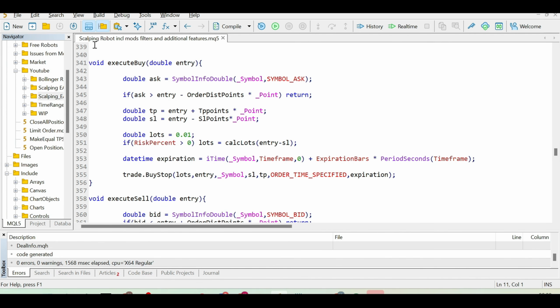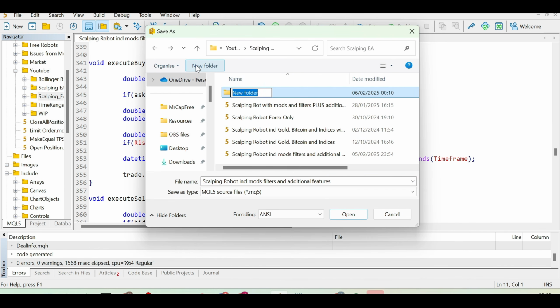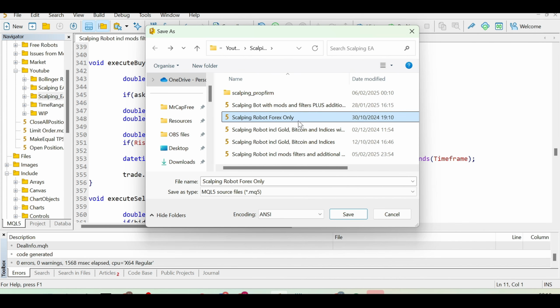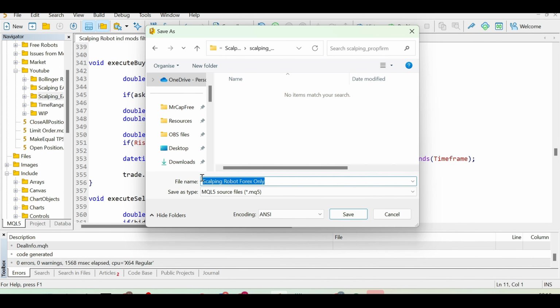So we start now with the scalping robot, including mods, filters, and additional features. And we save it as another file into a new folder, and let's call it Scalping Propfirm, and use an underscore, because the way that we're going to write the code, we're going to have to reference this file location. In that case, there can be no spaces. So I'm putting it as scalping underscore propfirm, and then I'm going to call this scalping underscore propfirm version. Once again with underscores because we cannot have spaces.